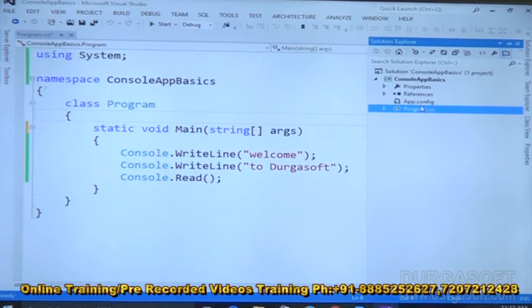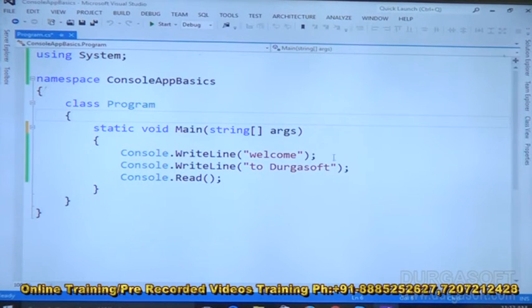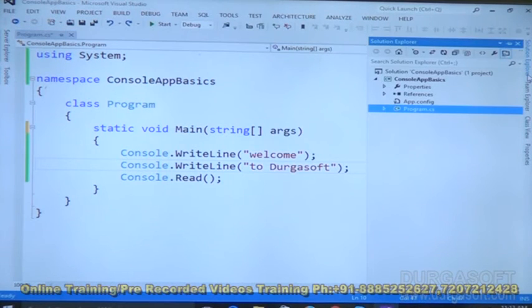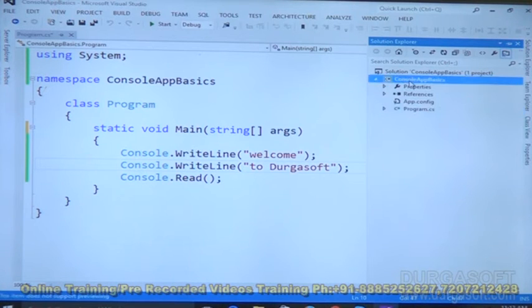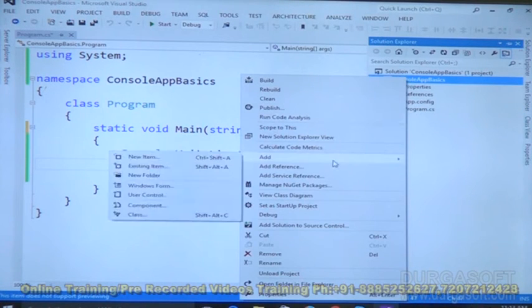Now let's go and create another class. I want to write a simple program again, one more program here. But how do we add one more class to this existing application? We will see that now. There are several ways to add one more class to this existing application. The first way I will show: go to Solution Explorer, right click on your solution, that is called ConsoleAppBasics, then go to Add, then Class.